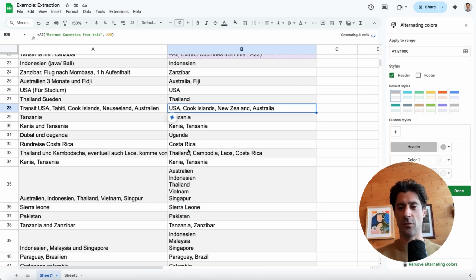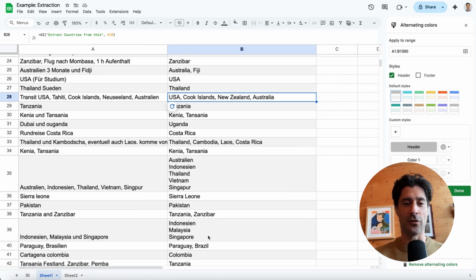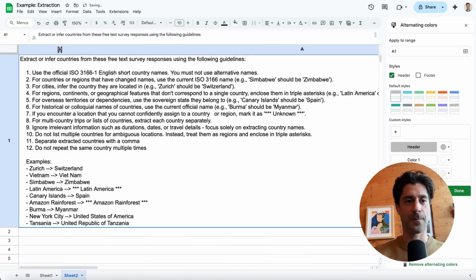So depending on what you want to do with this information, you want this to be formatted in a way that helps you down the road to work with it. So this is good, but it's not exactly the way we want it. So in this second sheet, what I did is I put together a fairly comprehensive prompt that tells the AI how to deal with this type of information. It gives it formatting information. I'm telling it to use this international standard, ISO 3166, which has an agreed upon set of country names in English.